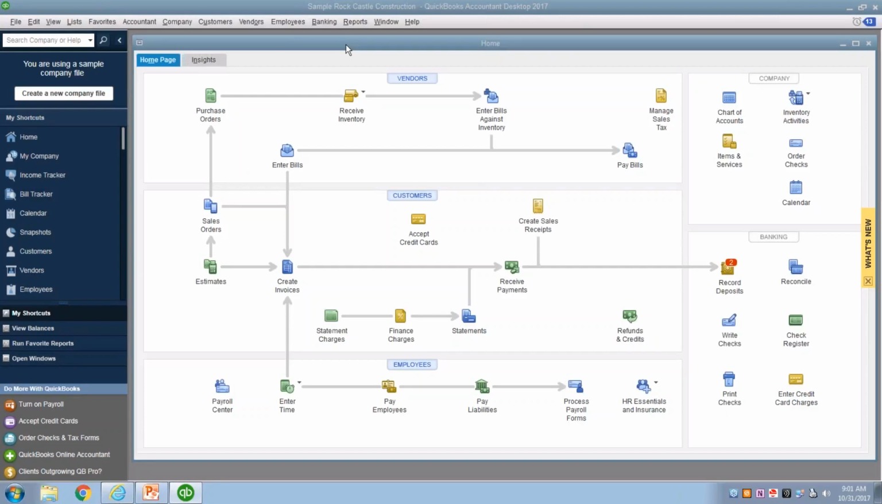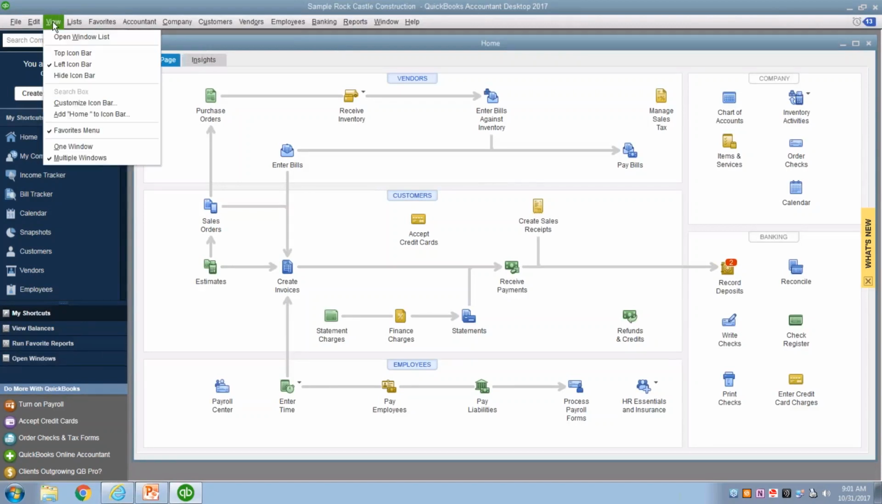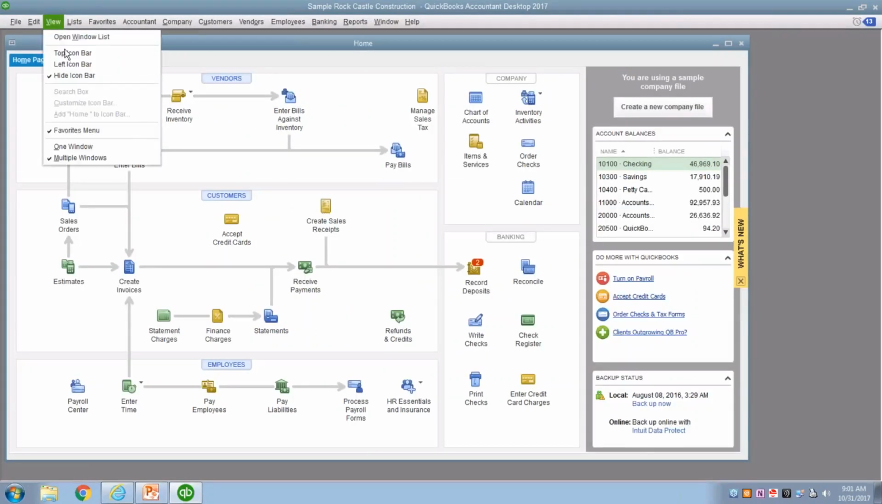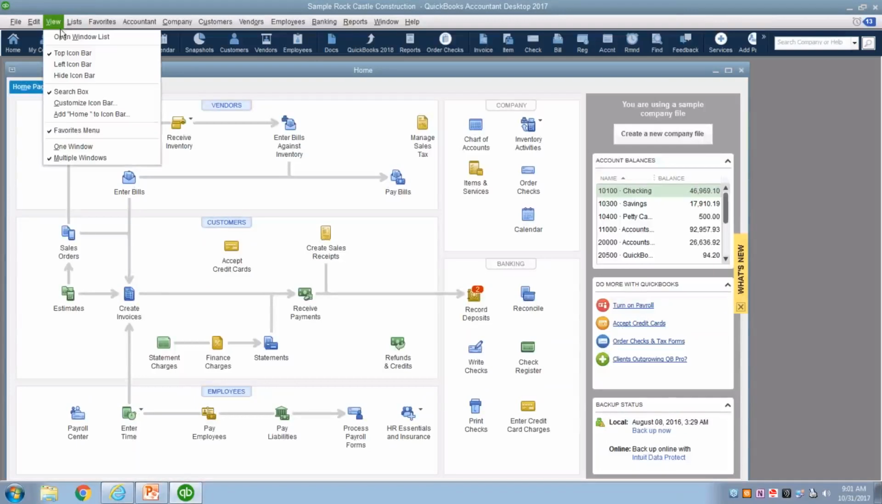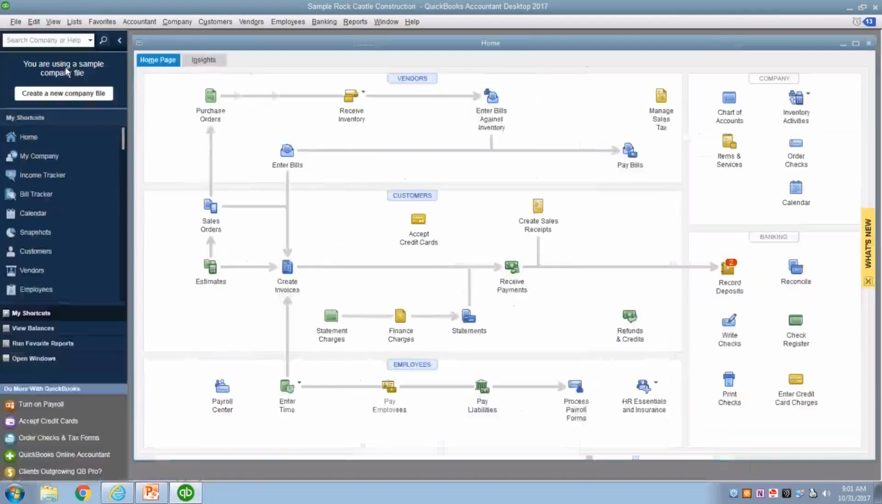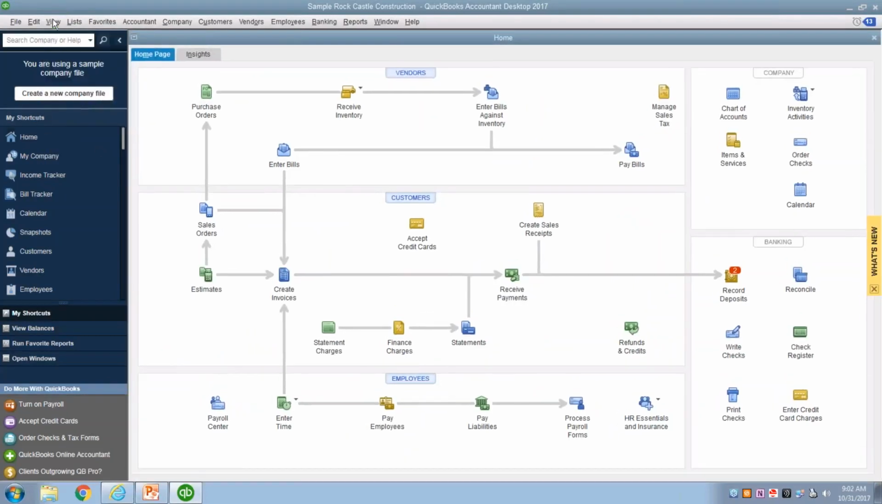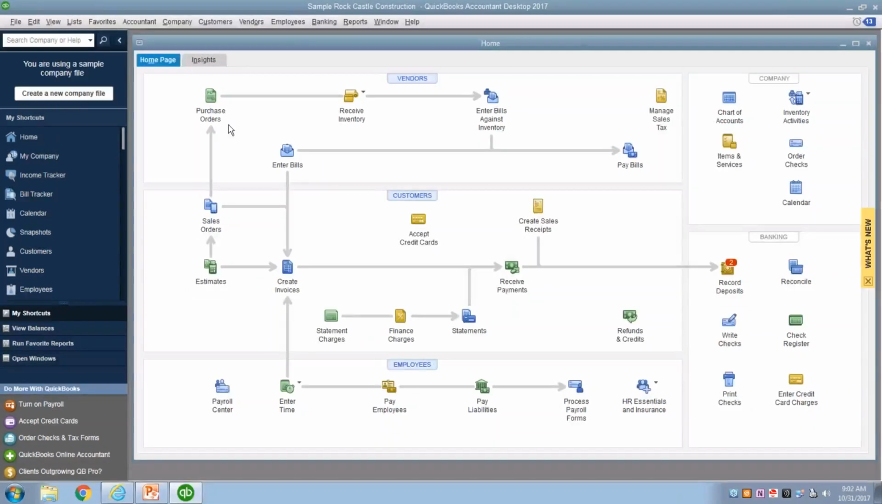So we're going to start off with some of the ways to navigate around QuickBooks and some of the different views. You have a view window, and it lets you do different things. You can set up a top icon bar. You can hide the icon bar if you don't like it, or put in the top icon bar. A lot of different views. I'm just going to leave the left icon bar open right now. Also, you can work in one window or multiple windows. I like multiple windows. I always tend to have a lot of windows open. That's just my way of working in QuickBooks.